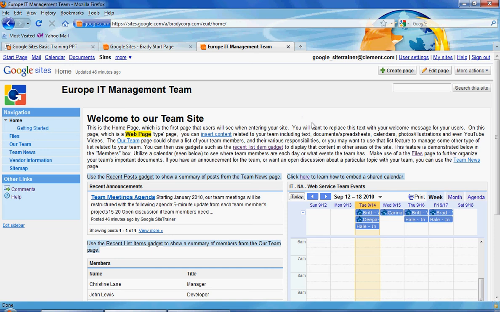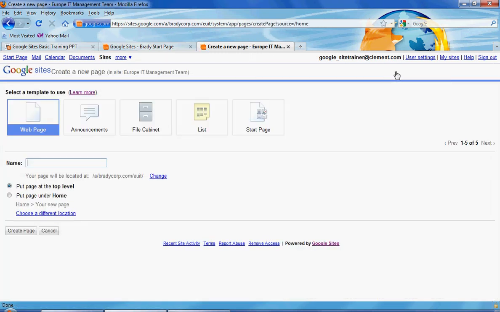In this video, we're going to cover how to create a file cabinet page. We'll click on the Create Page button. We will select File Cabinet as our template, and again, a file cabinet's main purpose is to hold multiple files. So if you're going to have a page with a bunch of files, this is the best option for you to choose. We're going to name it, so we'll call it our monthly reports.